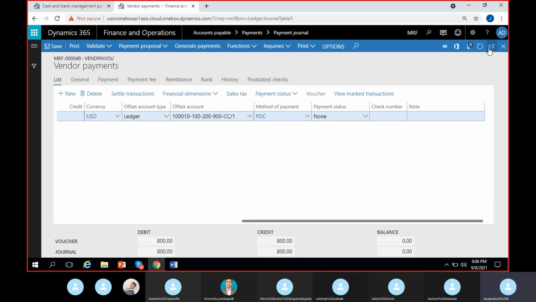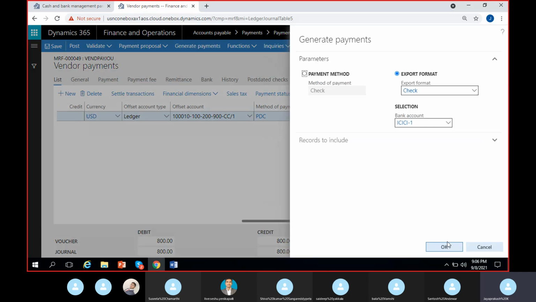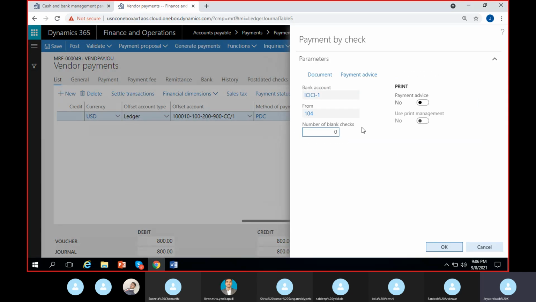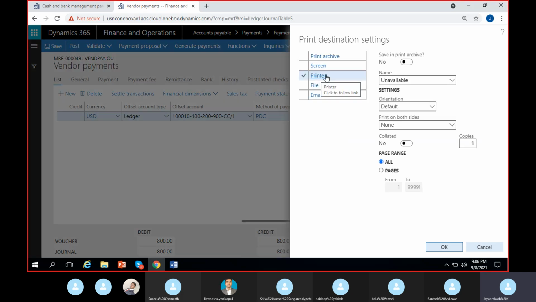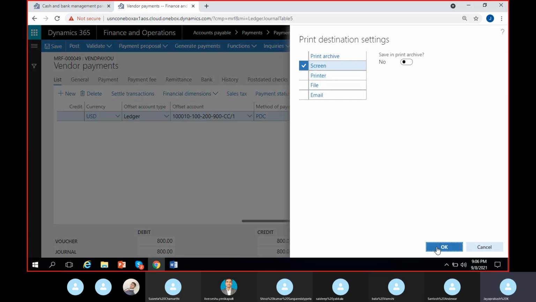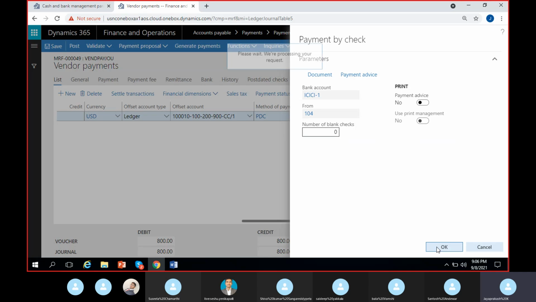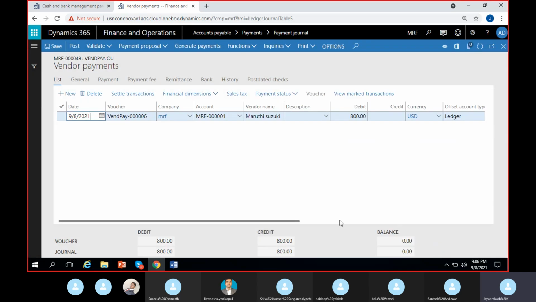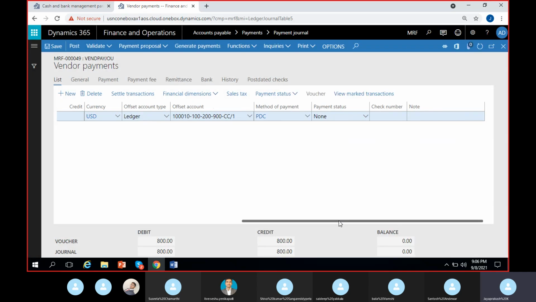Let's try once again. Refresh this. Generate. Okay. Oh, still it's not printing. Fine, something is wrong. Maybe we'll check what went wrong. Tomorrow we'll try again and post this transaction by generating the check, and see what is going wrong.